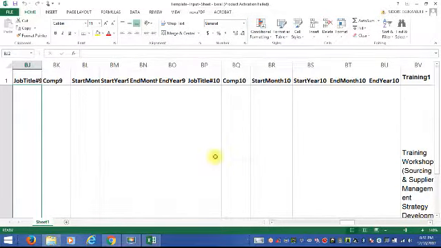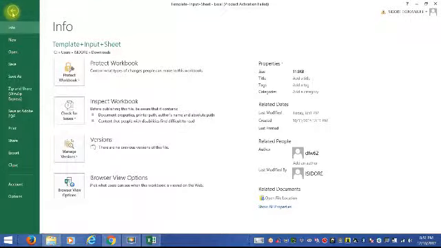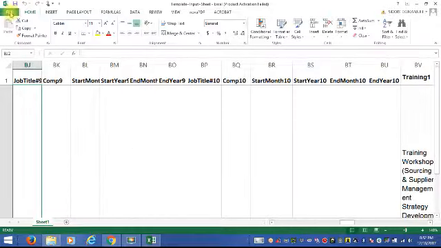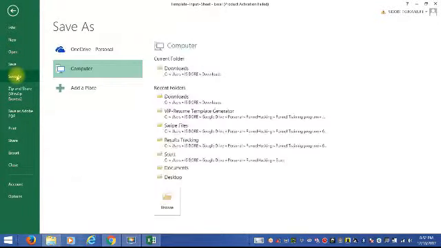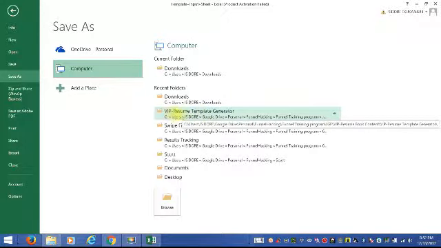Now the next thing I want to do is to save this file in some folder in my computer. So I'm gonna click on file. I'm gonna go back for you to see. So I click on file, I go to save as. And I'm gonna put it in a folder called VIP Resume Template Generator.